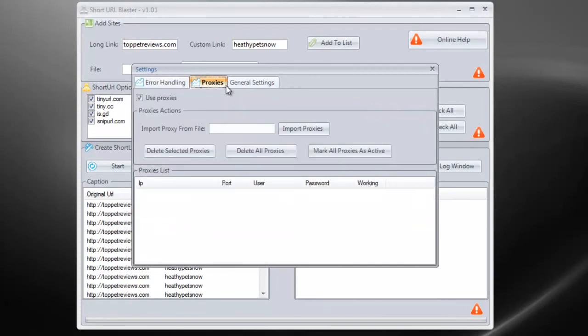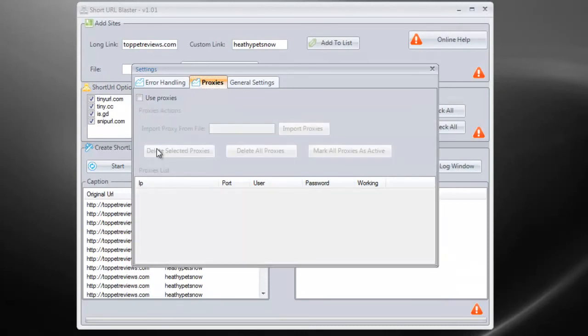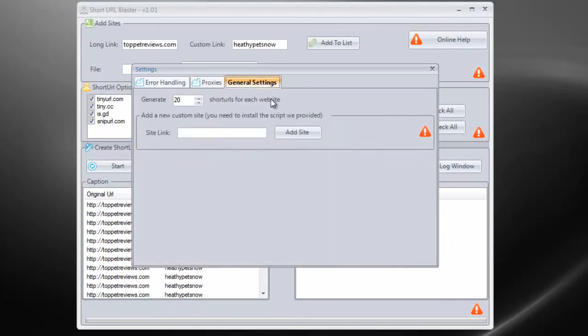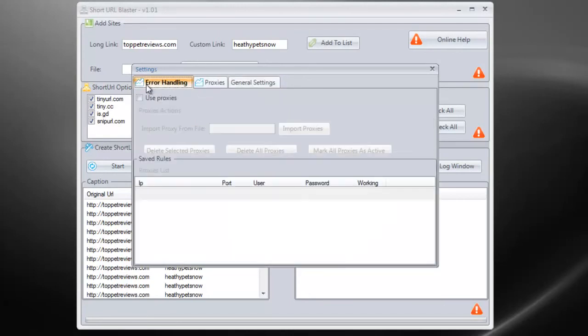The second tab here is the proxies tab. You can simply tick it if you wish to use proxies or untick it if you don't. Short URL Blaster handles both public and private proxies and also has support for username and password authenticated proxies. For this example, we're not going to use proxies because we're not creating too many links. Next tab, we're going to see the general settings. This is where you can specify how many links you wish to create per website. And beneath here, this is where we will be giving you a script and some detailed backend instructions on how you can create your own redirect domain. We'll go into a little bit more about that in the backend training. Once we've configured our settings, we simply exit.